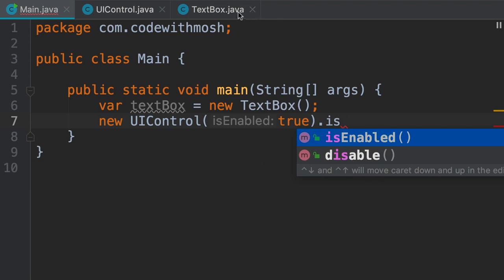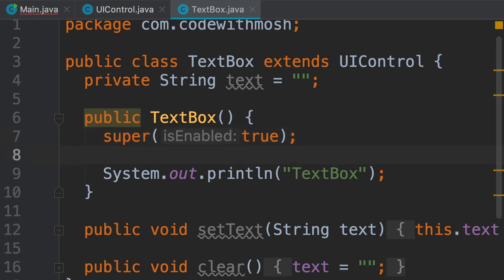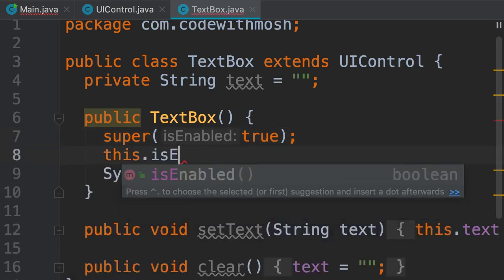So if we go to our textbox class, and here in the constructor, let's type this dot is enabled. Look, the field is not here. So private members, which means private fields and private methods, are not inherited by subclasses, and they are not accessible outside of a class. So we use them to hide the implementation detail of a class. So we can change the implementation in the future without impacting other classes.